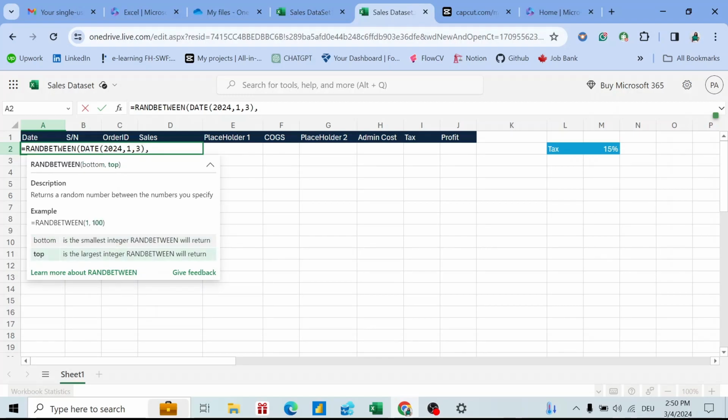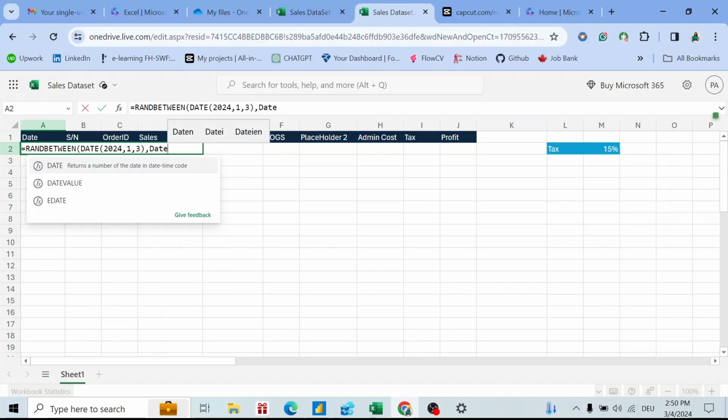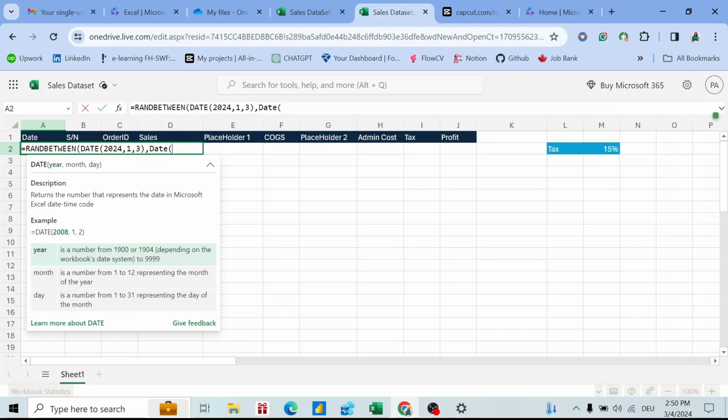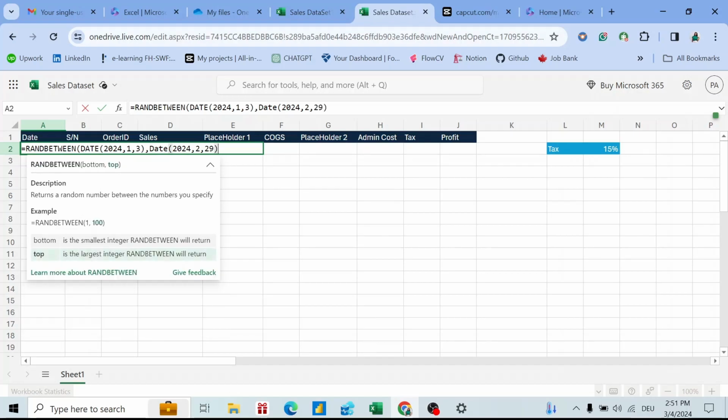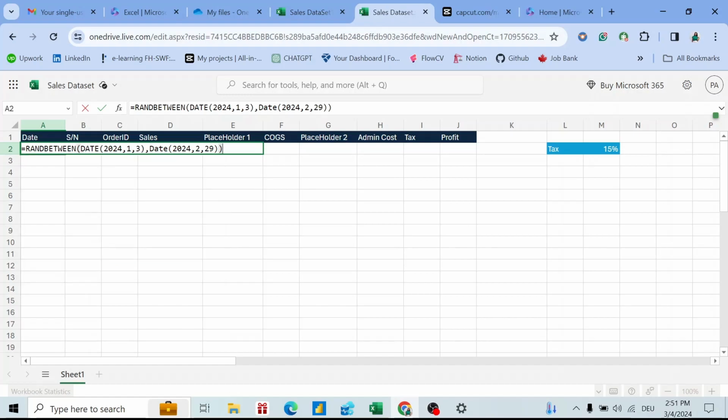So this is the first random number or date, right? So I want to also generate the top. So the top should be a date as well. So I'll write a date, and I want this date to end at February. So I'll say 2. And I want it to end on the 29th. We have a leap year, so I want it to end on the 29th of February. And I'll close my parentheses and close my RANDBETWEEN function.